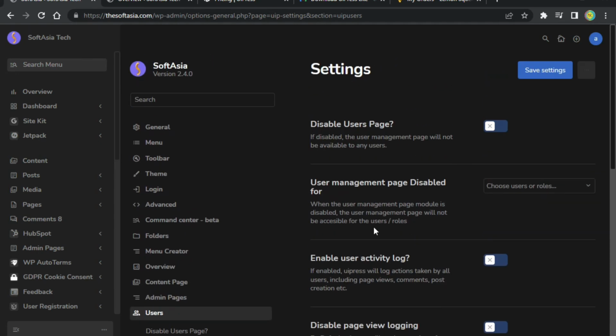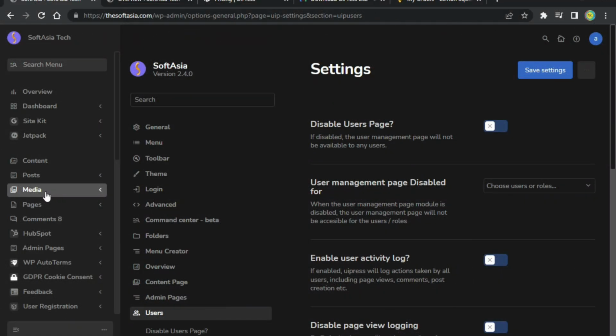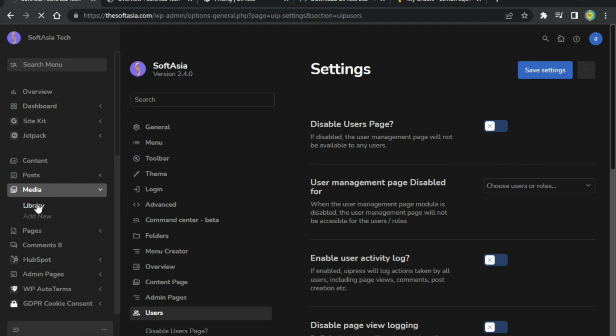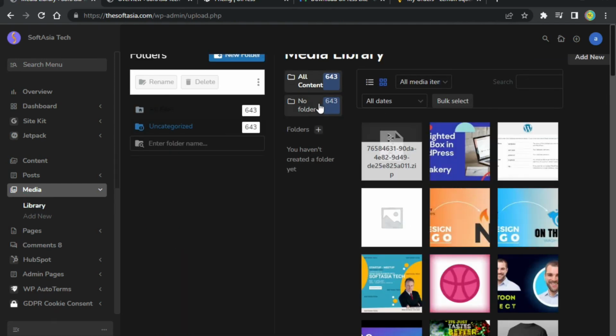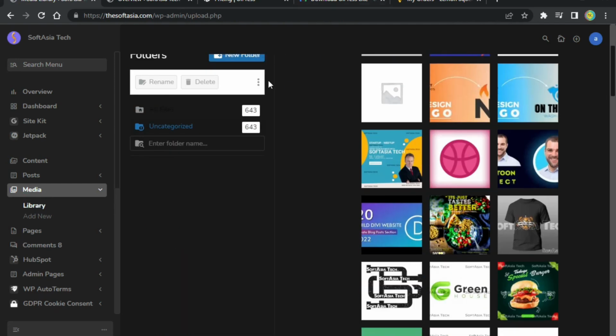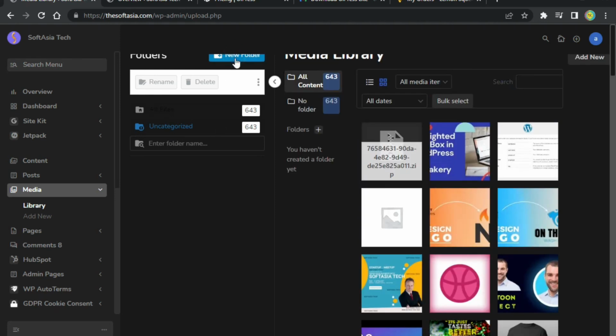Now the important thing that I want to show you is folders in media library. I will click on media and go to library. Now here you can see you have all these photos, and here you have some folders. You can create a new folder here. So I will create design and save. Now the folder was successfully created.